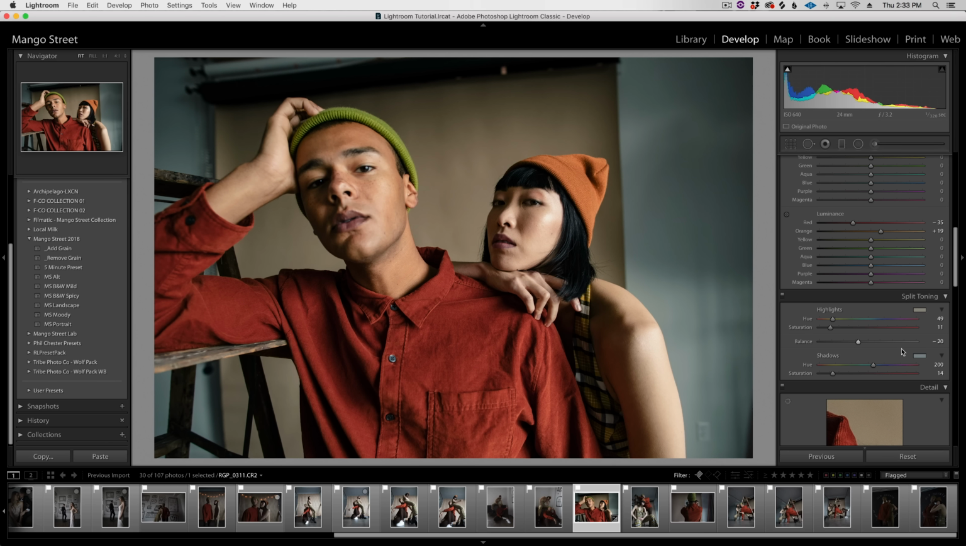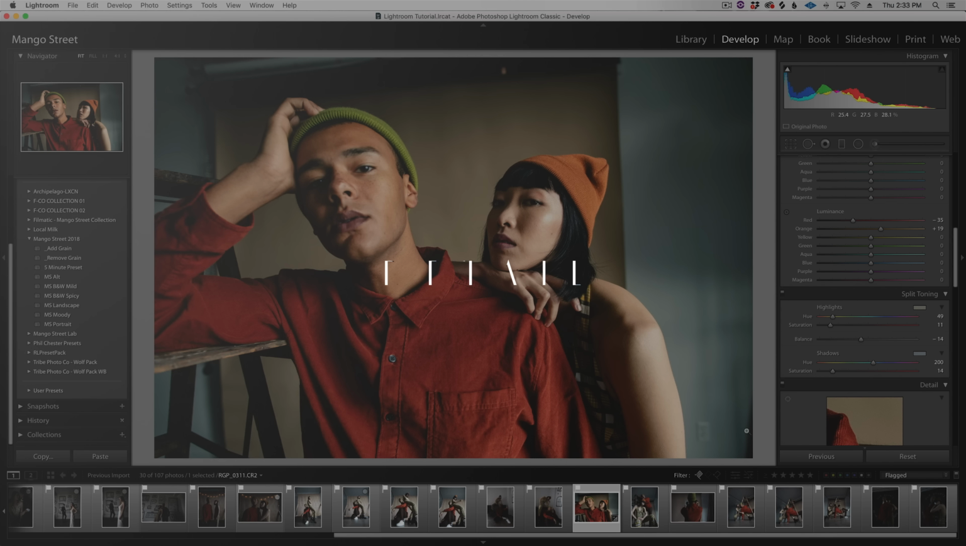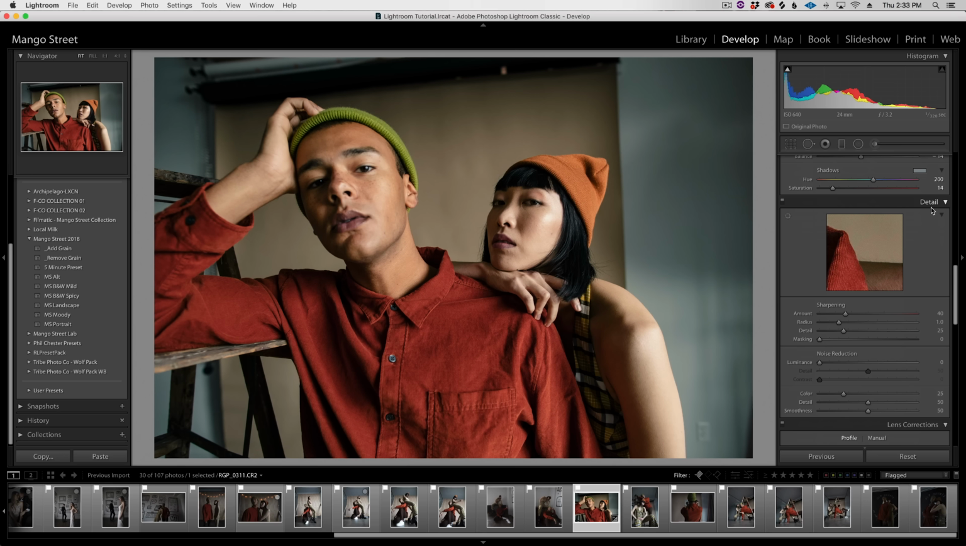This really lets you fine-tune split toning to your liking. Next we have the detail panel. Here we can sharpen our photo and utilize noise reduction. With sharpening, the amount will determine how much sharpening is applied, with 0 being none and 150 being way too much. Generally, somewhere in the range of 20 to 50 is a good starting point for most images.